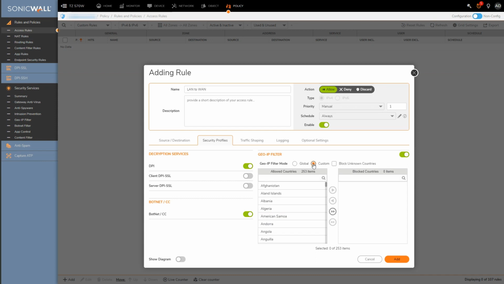If you want the rule to apply different GeoIP settings than are applied globally to all traffic, you can do that here. So let's just say I don't want any of my internal users being able to access any Russian or China-based IP addresses. I would just simply grab both those countries and move them over to the block side, okay?